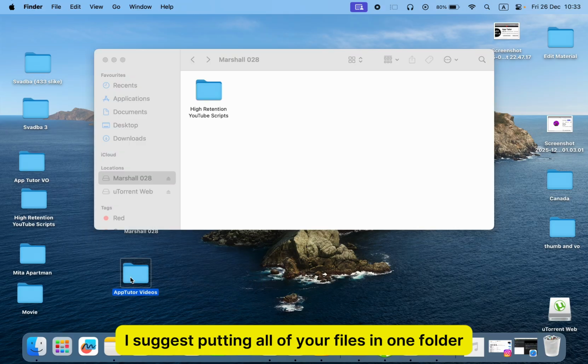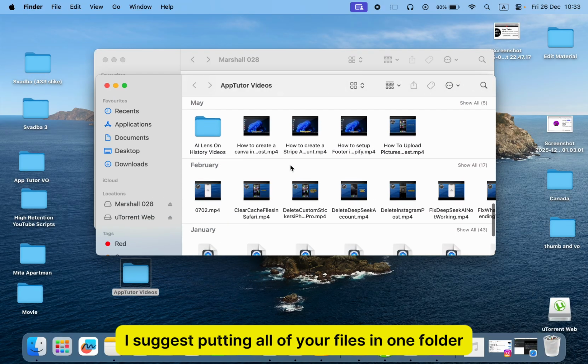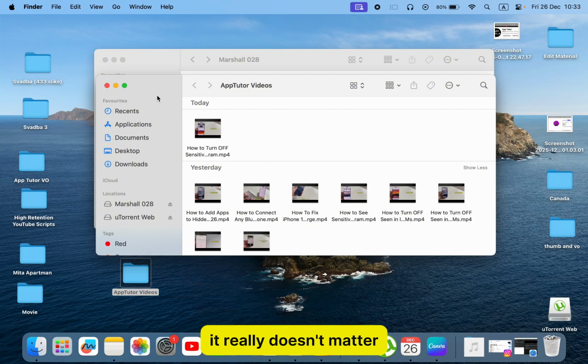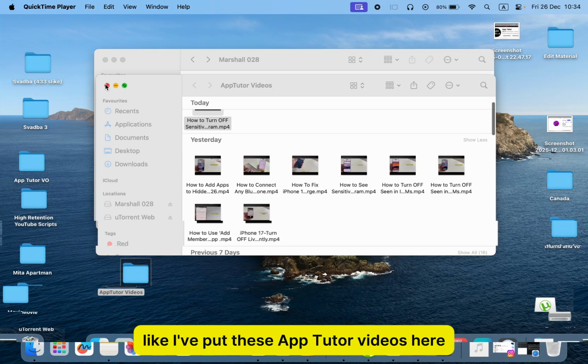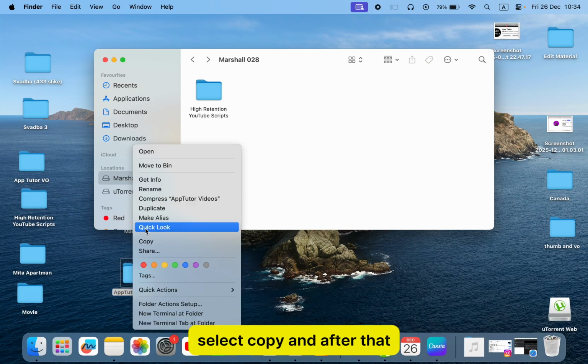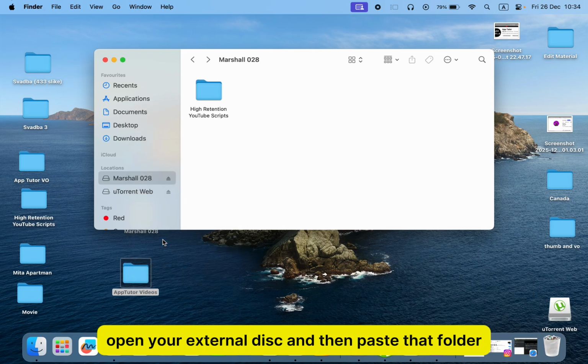I suggest putting all of your files in one folder. Whether those are photos, videos, or other documents, it really doesn't matter. Put them all in one single folder, like I've put these App Tutor videos here, then right-click on that folder, select Copy, and after that, open your external disk and then paste that folder.